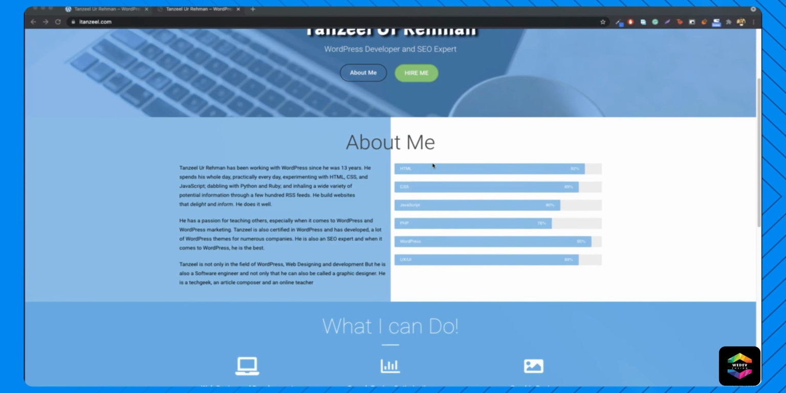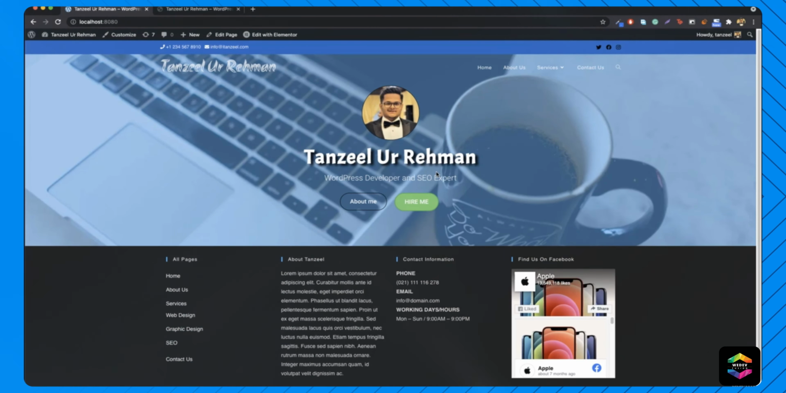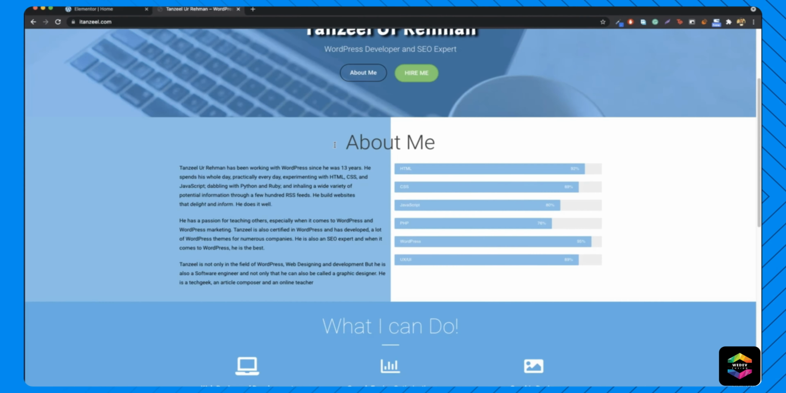Hello everyone, and in this video we're going to be working on this particular section, and we're going to be implementing this on our website. This says edit with Elementor. I want you to click on it on your home page, and you will be taken to the Elementor page builder. So now let's start with this design.